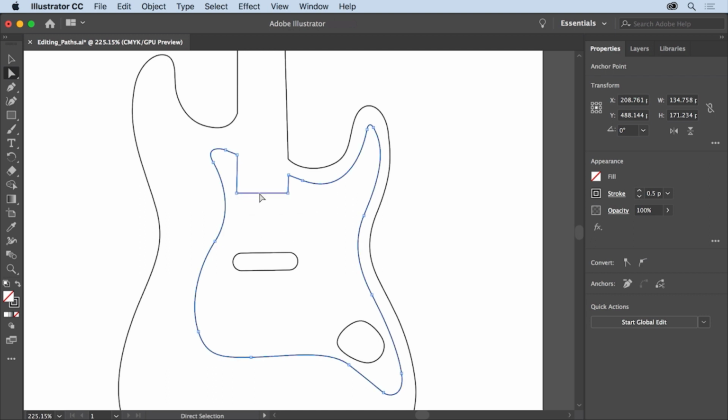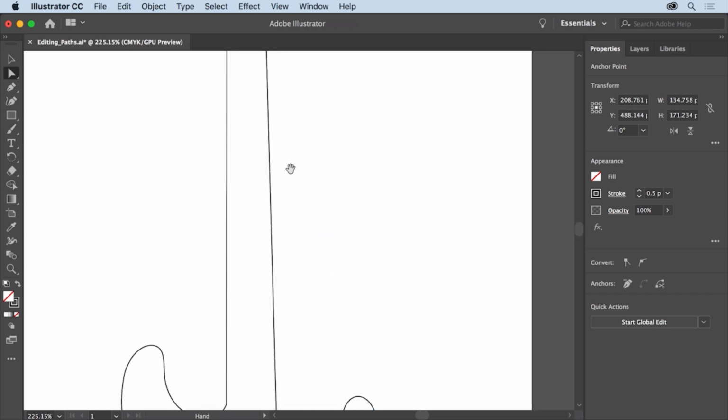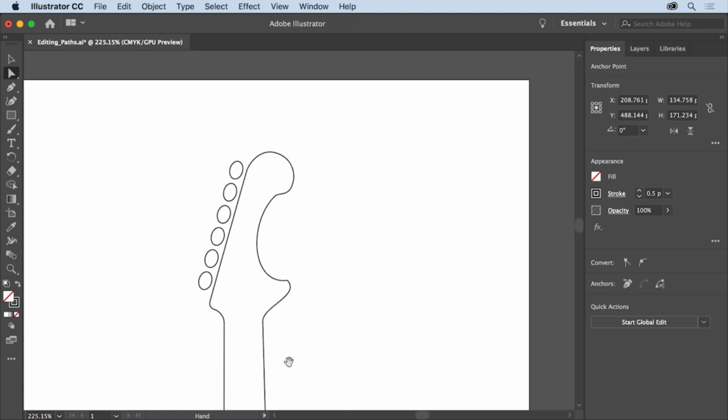Now you'll go back up to the top of the guitar to start editing with the curvature tool. So press the space bar to access the hand tool, drag in the document window to pan to the top of the guitar, then release the space bar. If you find yourself with a path or shape that needs editing, and moving anchor points or reshaping paths isn't enough, you can create, delete, and edit anchor points using the curvature tool. Select the curvature tool in the tools panel on the left. Then click on this path to select it, and you'll see the anchor points for this path.